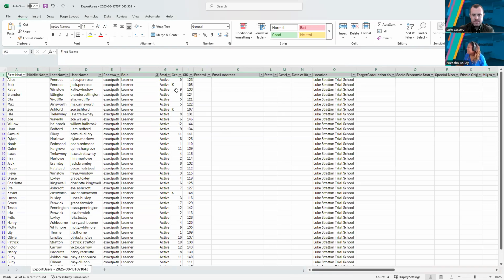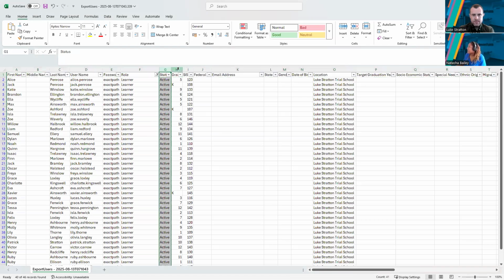Where we're really going to focus our time is column G, which is status, the grade column, and also the system ID number, which is your student's unique reference number, the same number that they will be identified by in NWEA. We're going to use that same number within ExactPath.